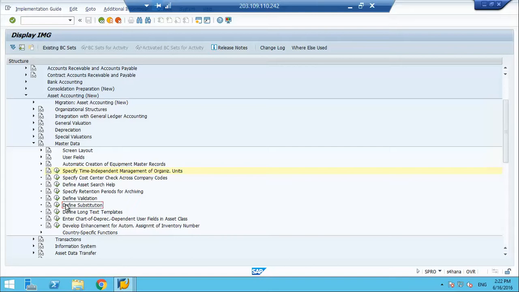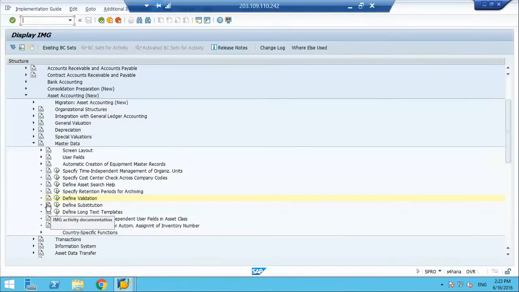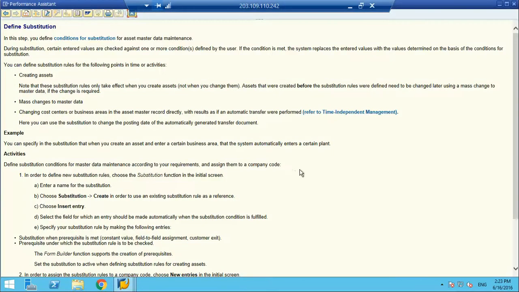For substitution, what is the purpose? So let's understand the purpose first. Let's talk about substitution. You define conditions for substitution for asset master data maintenance. During substitution, certain entered values are checked against one or more conditions defined by the user. If the condition is not met, the system replaces the entered values with the value determined on the basis of the condition in the substitution.